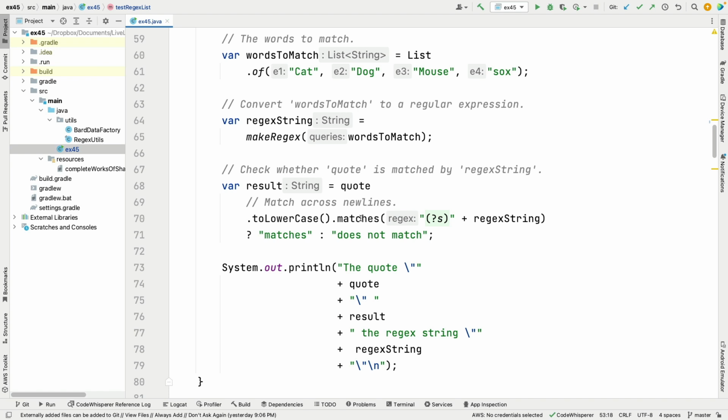And so we go ahead and tell it to do that. The question mark S thing says match across lines, across new lines, which is why we put the new line in the string, so we can see if we can match properly. If we get a match, we make result be matches. If we don't get a match, result says does not match. We print the result, which is either matches or does not match, followed by the regular expression string.